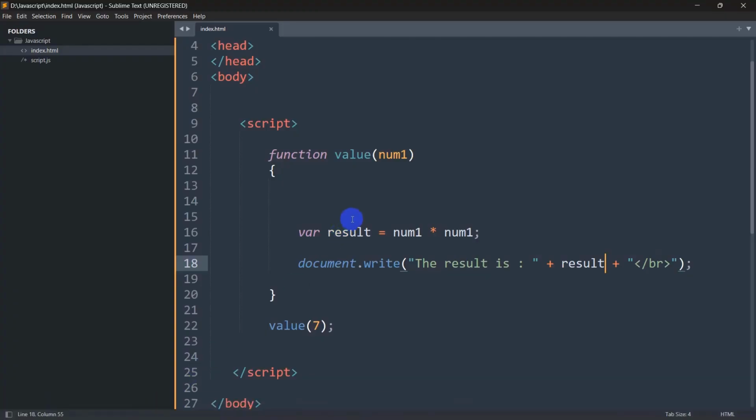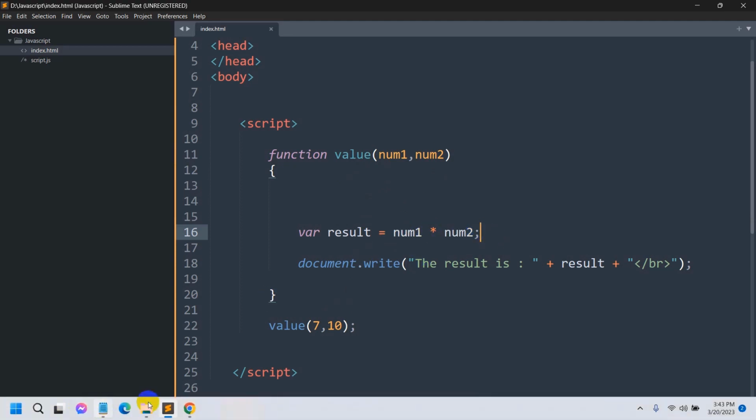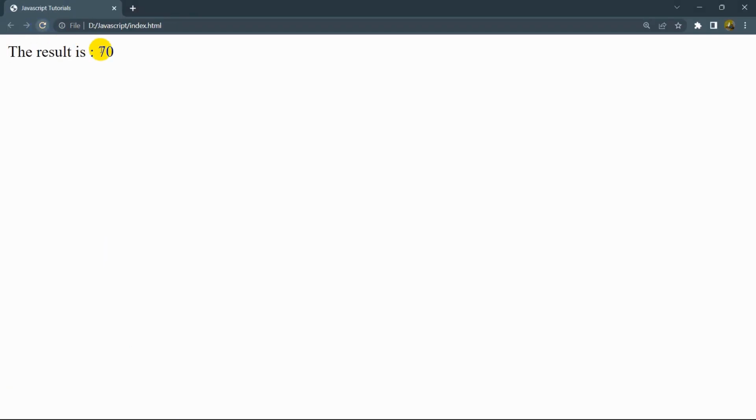If you want, you can send multiple parameters from here. Let's say 7, 10, and here we are going to say number1, number2. Since we gave 2 parameters over here, we also need to give 2 parameters. If you give one, it will not work. So here number1 into, let's say, number2, so 7 into 10, it will be 70, right? So right now, if we refresh here, you can see the result is 70.